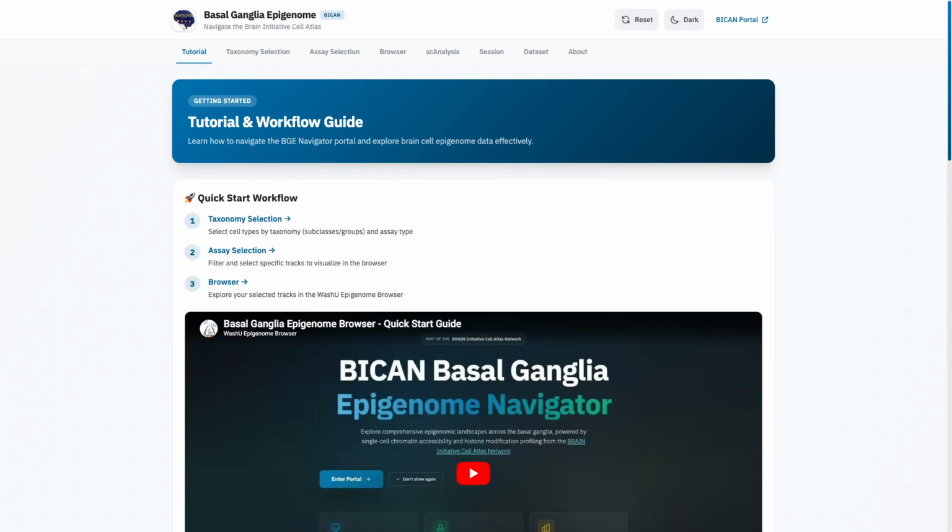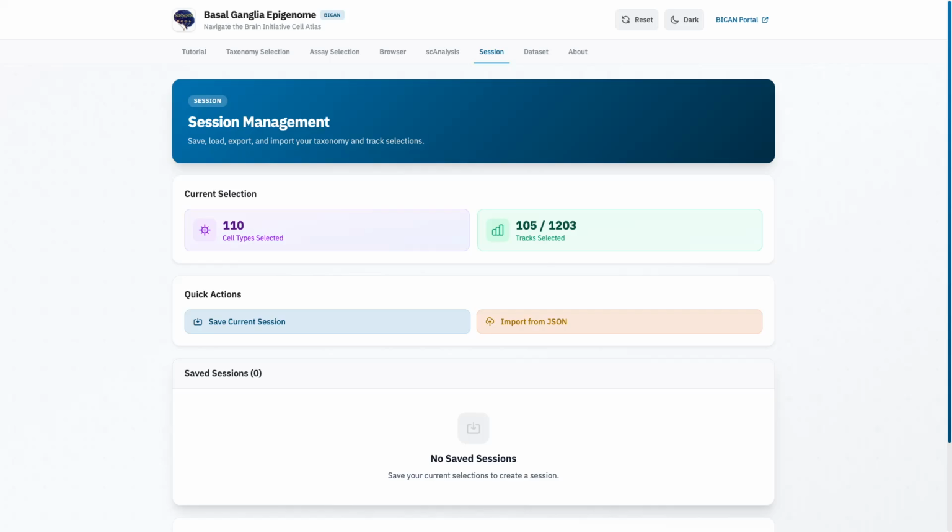Today we are covering the Session tab. This is your save and resume feature. If you've spent time carefully selecting cell time tracks and looked at them on the browser, you don't want to lose that work when you close the browser. The Session tab lets you save everything, load it back later, export it as a file, and even import sessions from colleagues. Let's walk through it.